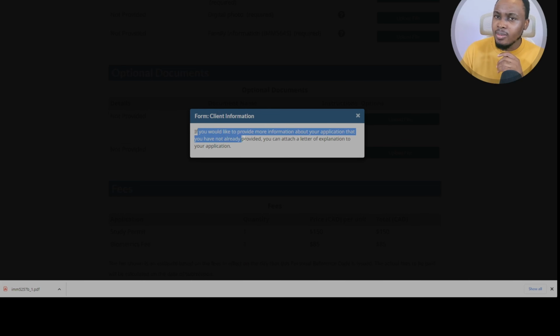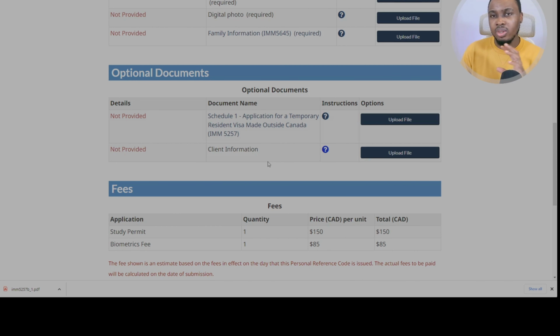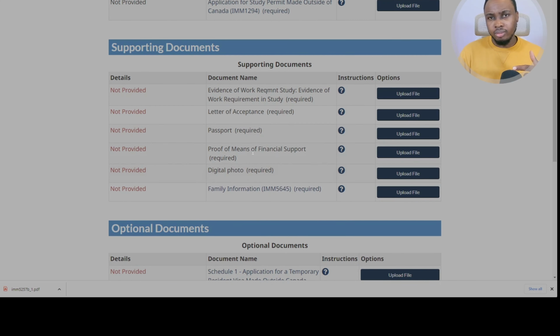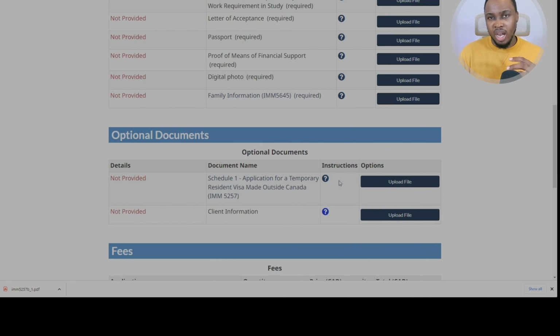So let's see what this client information is talking about. They said if you would like to provide more information about your application that you have not already provided, you can attach a letter of explanation to your application. So now this section allows us to do a lot of things, right? It gives you a fighting chance. Number one, your proof of financial support, right? You've proved that you have money.